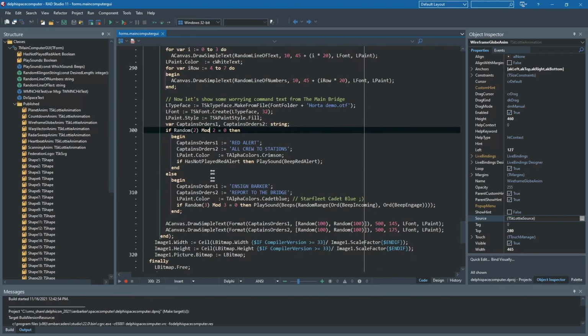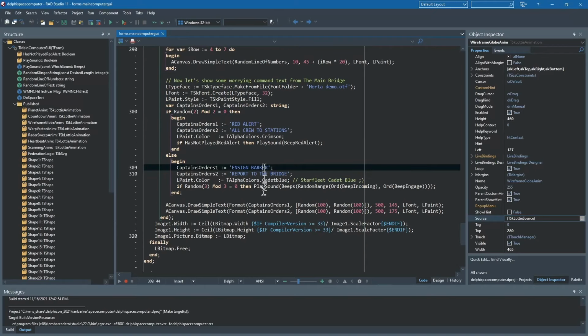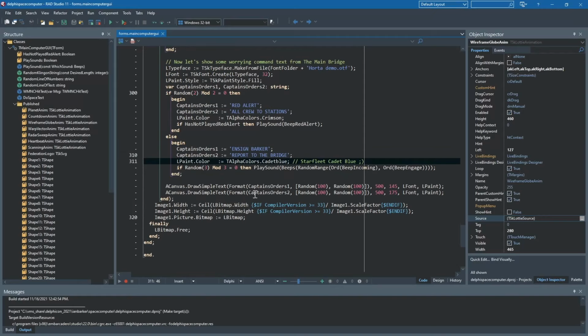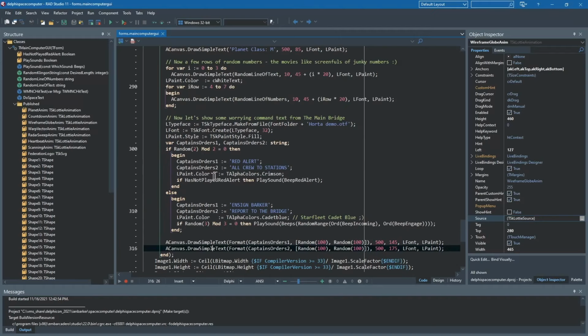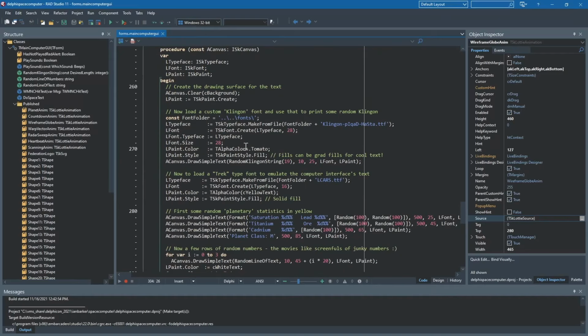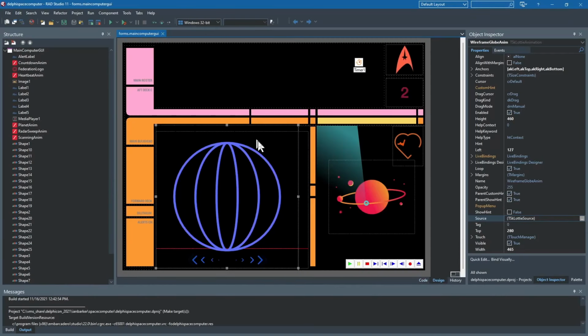It then randomly decides every so often to show red alert, all crew to stations, and if it doesn't do that, then it asks me to report to the bridge, because I think I'm going to get a dressing down from the captain, Jim, whoever he is. And then I draw some text and all the rest of it. So this demo is available. I don't want to go into too much detail because we'll be here for a month of Sundays.